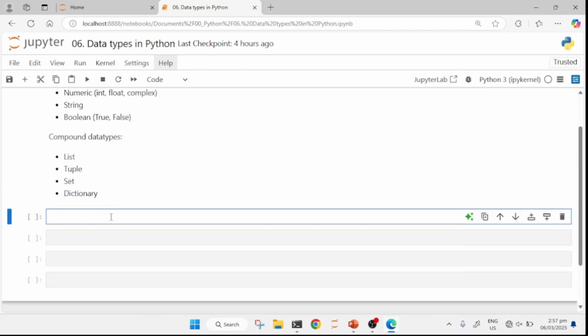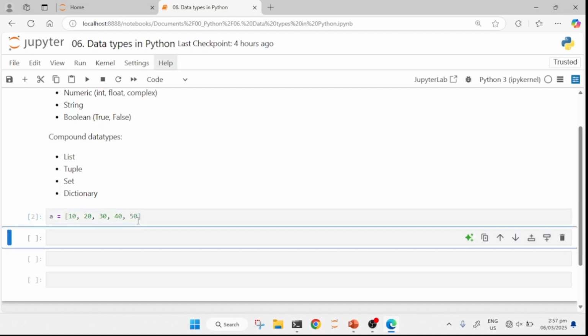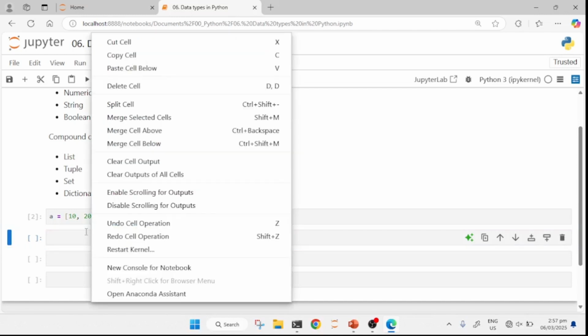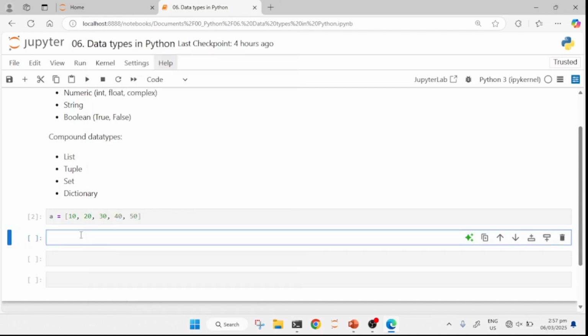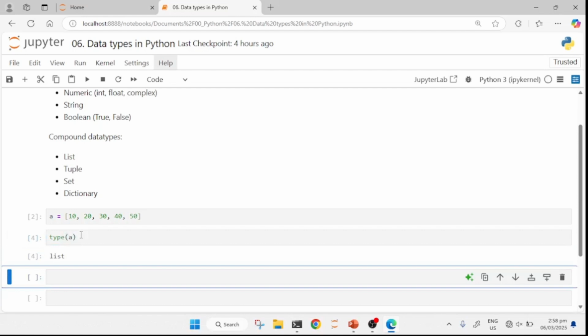So a list can be created like this. I am writing A equal to 10, 20, 30, 40, 50. I have created a list with 5 elements. I can check the type. We have seen that type is the inbuilt function which we have seen in the previous video. If I print type of A, it will give list because it is of list type.